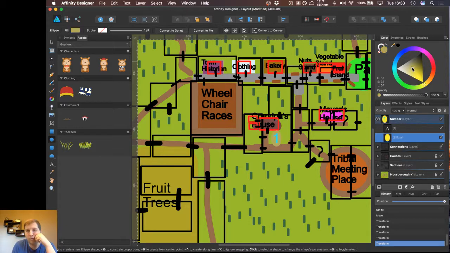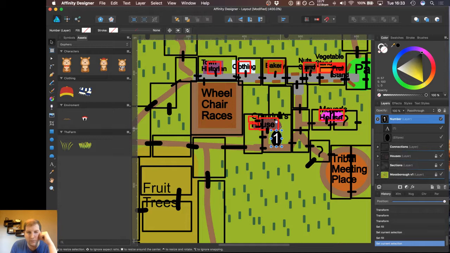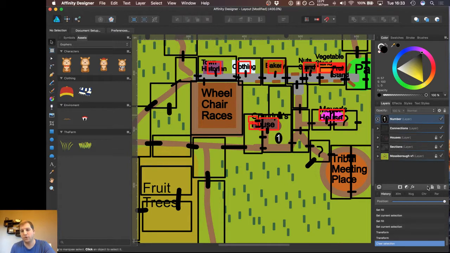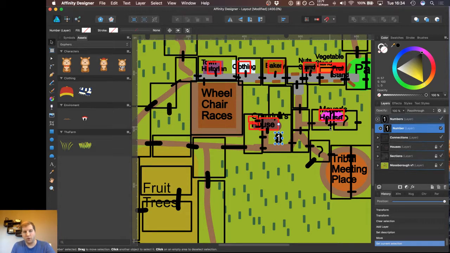Alright. What we can do is a black background with a white number. That might work. Yeah, I'll take that. And then we're going to take this whole thing and shrink it down a little bit. And there we go, we've got our numbering. We'll create a new layer called numbers. And then we'll just go on from here. So this could be number one, primarily because this is kind of the first area we start. And this will be number two.